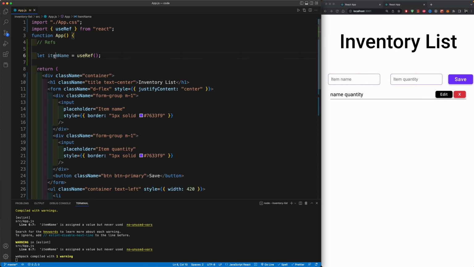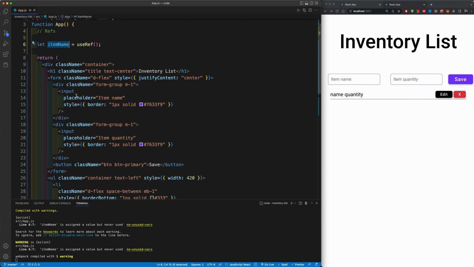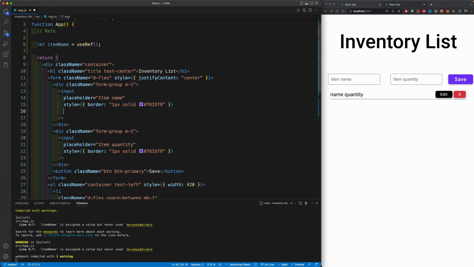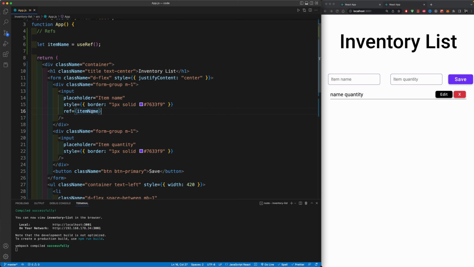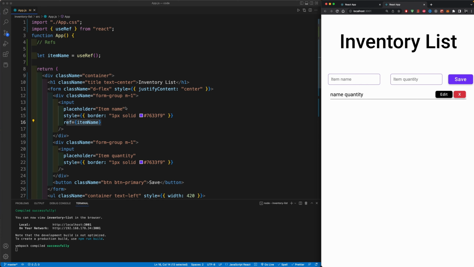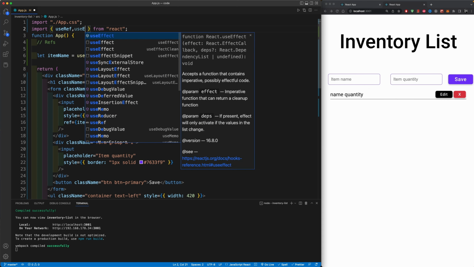So I'm going to assign item name, just copy the item name, go down to your first input where you have your item name, and right after the style you can use here ref, and I'm going to assign this to item name. Now we're not quite done yet. The only way that we can initiate this code when the application loads is by using useEffect. So let's also bring in useEffect as a hook. Right after useRef, just type in a comma, useEffect.